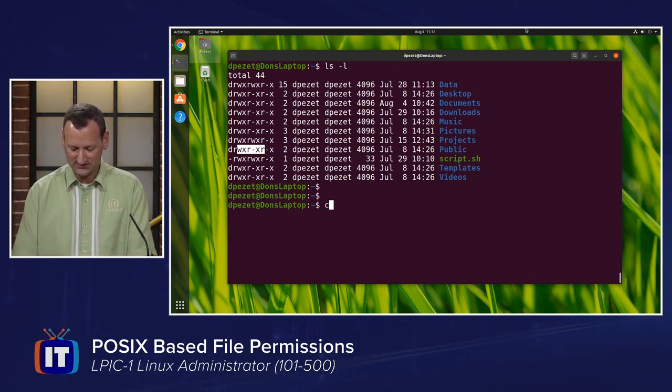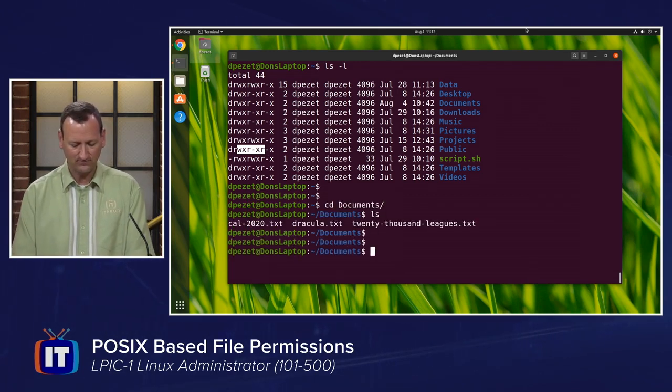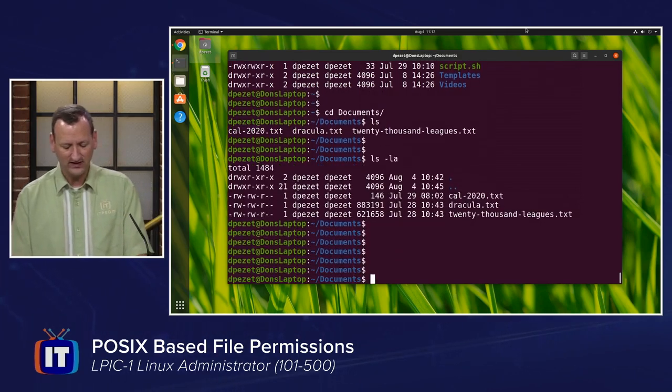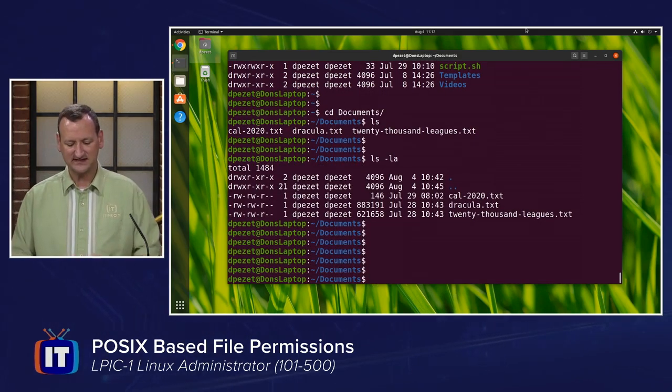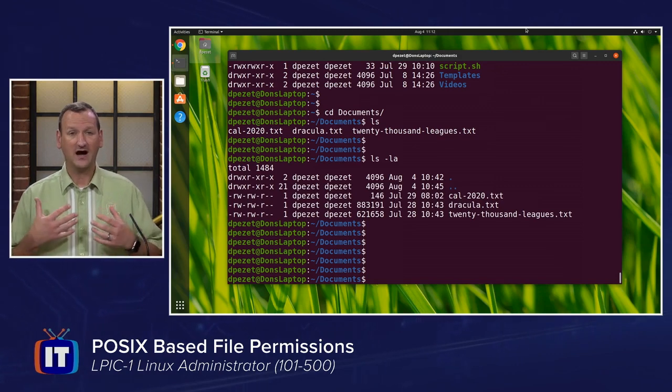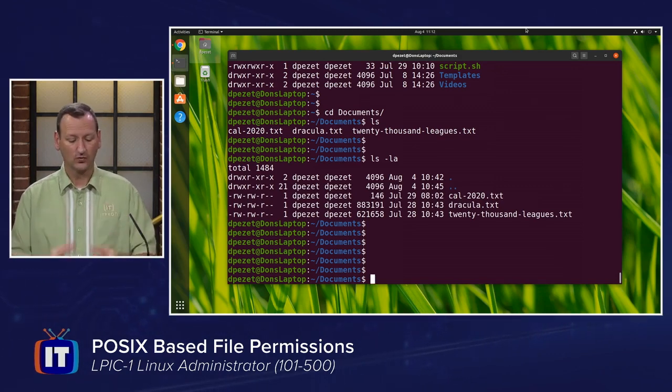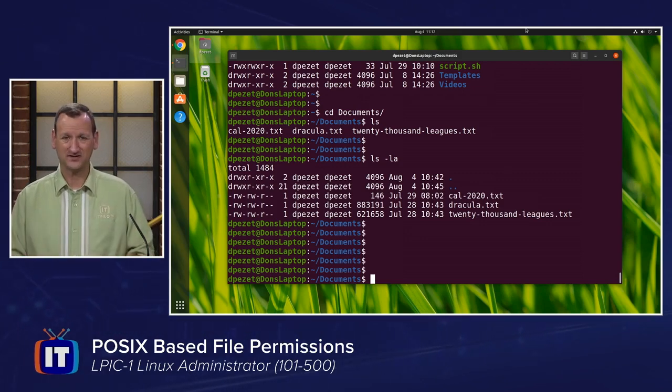So for example, let's get into my documents folder. And I've got a couple of books in here. Looking at my books, I can see that right now, I as the user have read and write. The group has read and write, and everybody else has read only. Well, maybe I don't want the group to have write. I want to take away the write permissions.